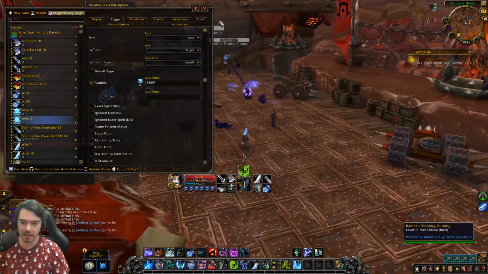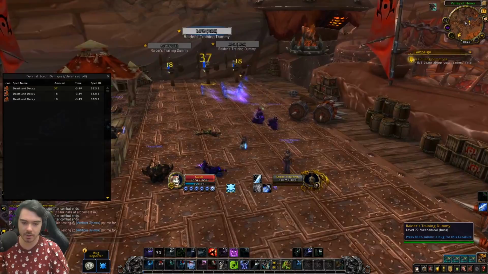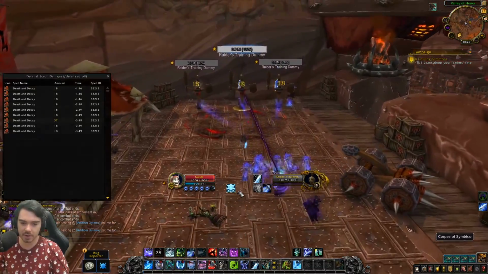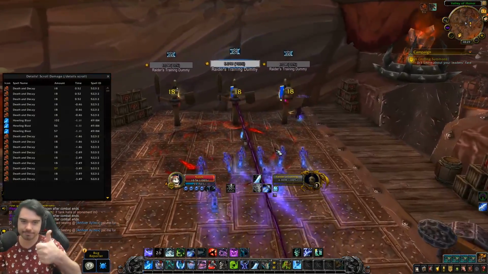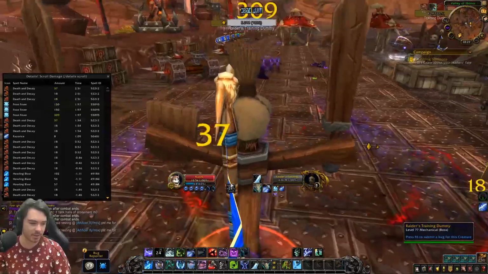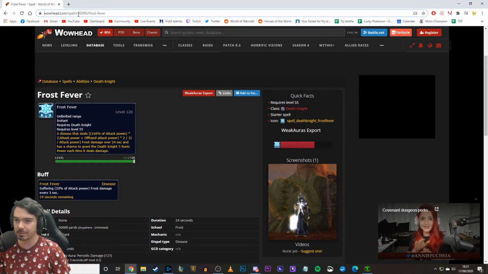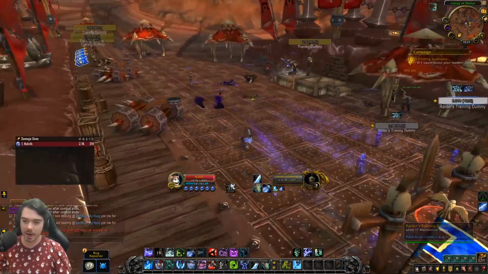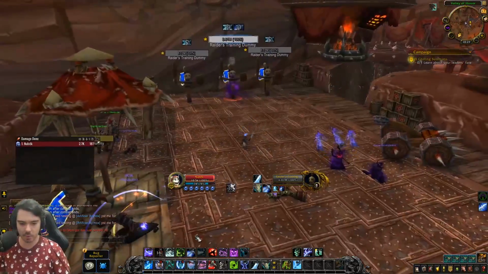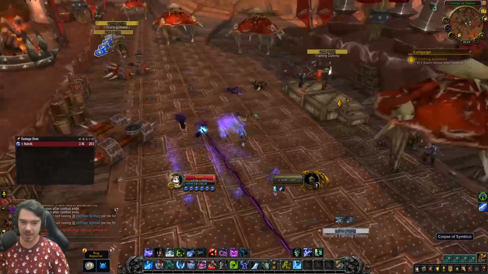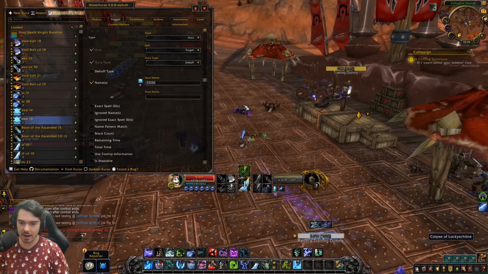So I can put in the spell ID instead. Let's see if this is going to work. Yeah, there we go. So we've got the Frost Fever icon. I apply it. We're good. So again, that's the trick with Wowhead. You can search for the spell on Wowhead and grab the spell ID right here. That's probably the simplest way I know of. There's probably a smoother way to find out, but it just gives you the spell ID. So wonderful, I'm going to track Frost Fever.